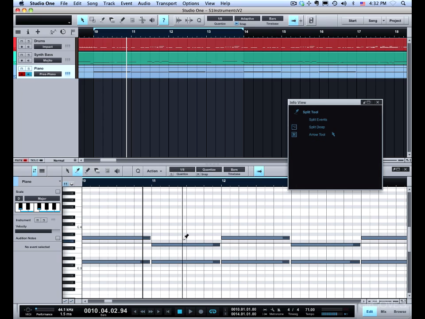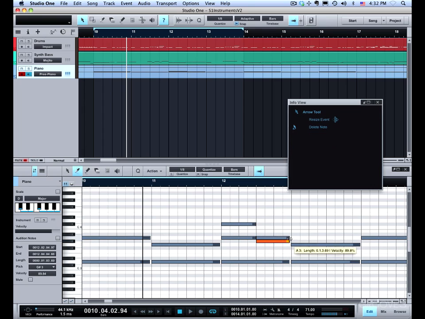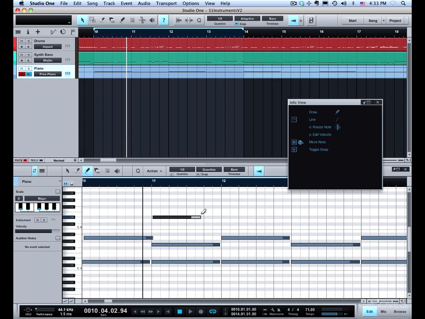So if I'm doing a lot of splitting and rearranging, I can do the split, hold down the arrow key, and now I can continue to rearrange these parts. So undo through that. Now let's take a look at the Paint tool. The Paint tool is actually very powerful as it relates to note editing because we can draw in notes. So if I just do this, I'll draw in a note.